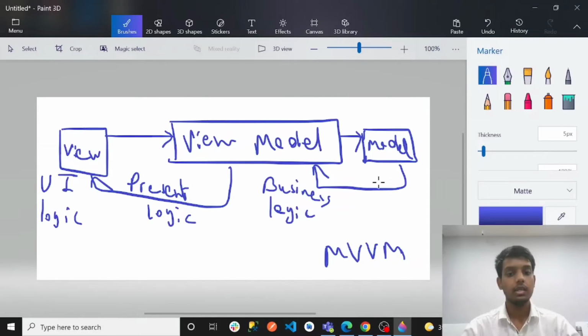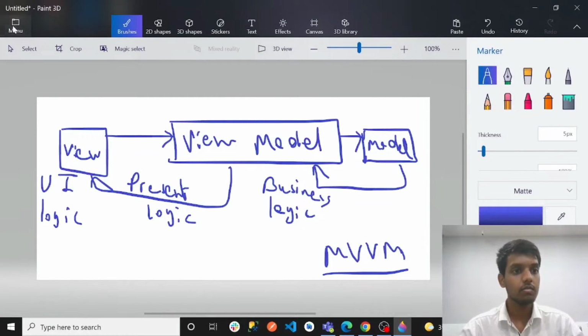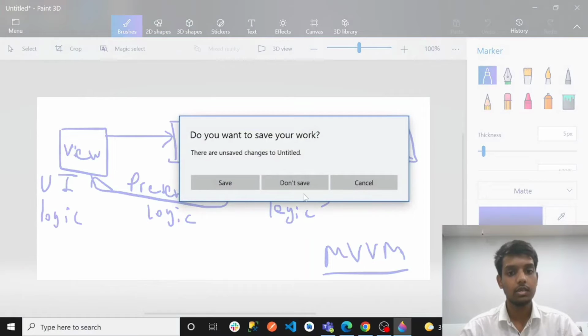Okay, that is the MVVM. So if you are using MVVM, it is better to use it in the higher level model. That means you should use MVVM basically in rapid application development, so that you can maintain your business logic and presentation logic to work in a team properly. Okay, so this is the MVVM. Let's move to the next one.